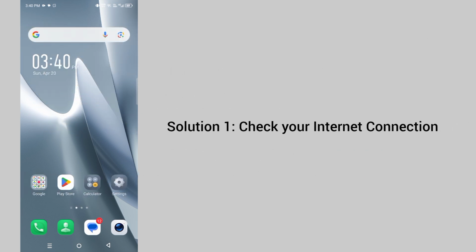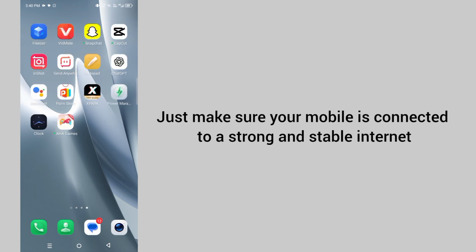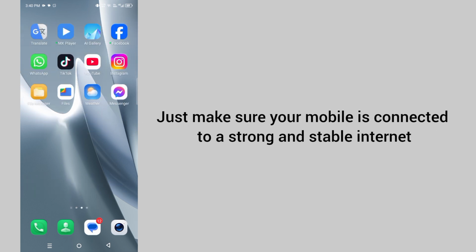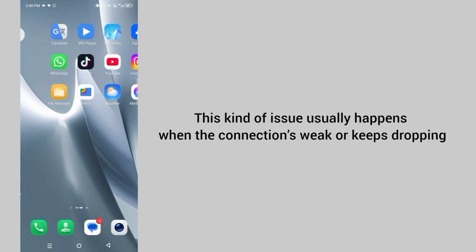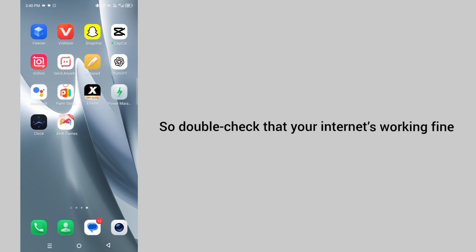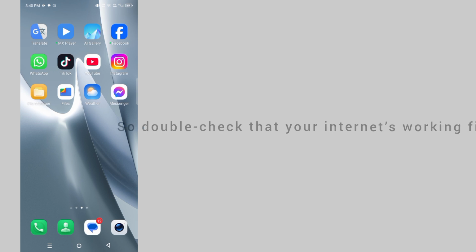Solution 1. Check your internet connection. Just make sure your mobile is connected to a strong and stable internet. This kind of issue usually happens when the connection is weak or keeps dropping. So double check that your internet is working fine.